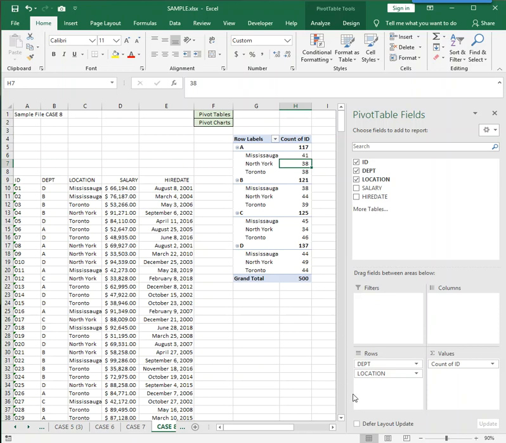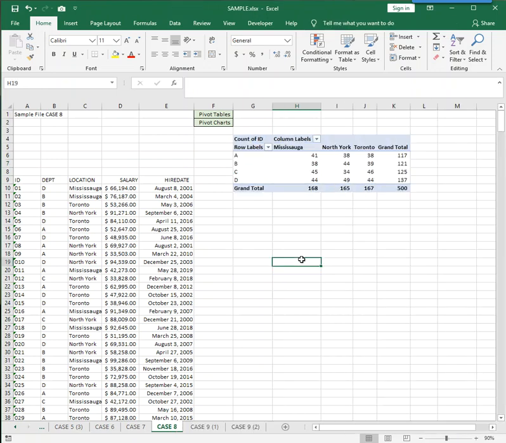I can also take one of these fields and drag and drop into the columns quadrant, and that just gives me a different perspective that creates a table that perhaps is a little easier to read.